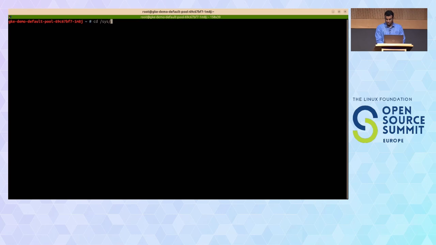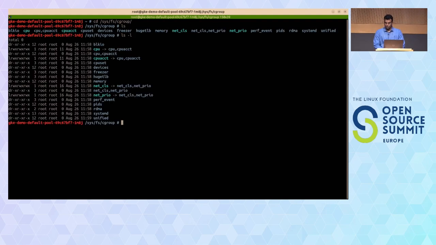Like I told, the cgroup pseudo file system is in /sys/fs/cgroup. And these are the resources which are supported by the cgroup. I believe this is cgroup v2. So you have something like block IO, CPU, devices, the freezer, memory, huge TLB, perf event, PIDs, there are so many things. I think one of the easiest things to look at is memory. So we will go to the memory.